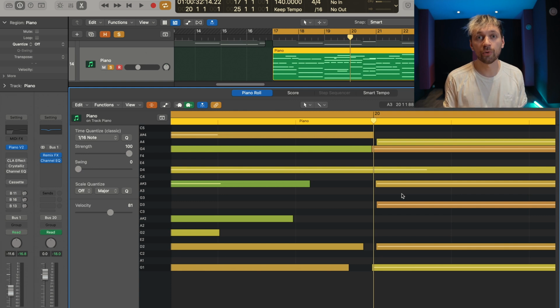That's a more realistic approach, because if you're a pianist, you're never gonna hit all the notes at the exact same time. You're gonna have some notes a bit before the beat and some notes a bit after the beat. Let's hear it.